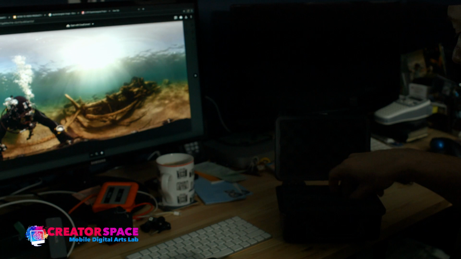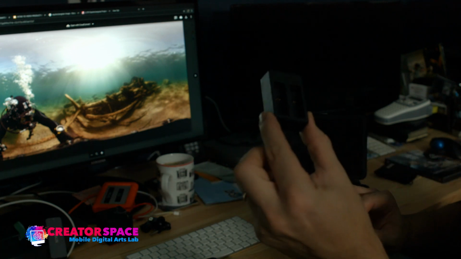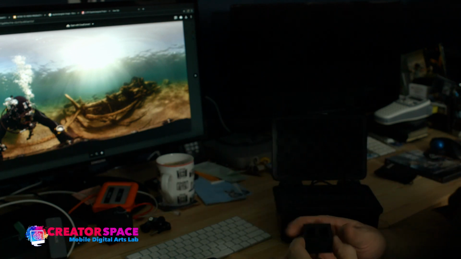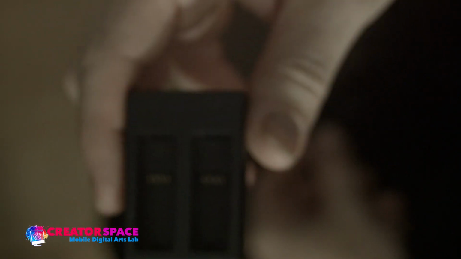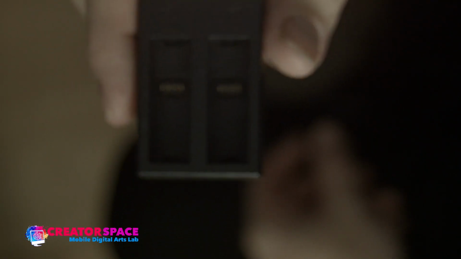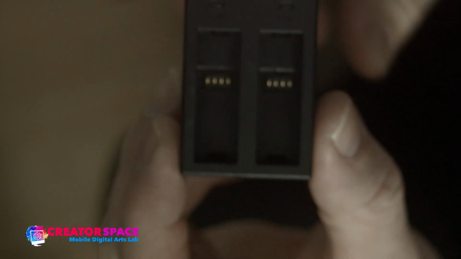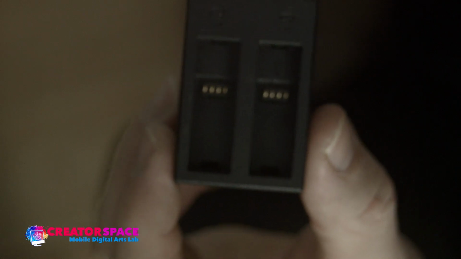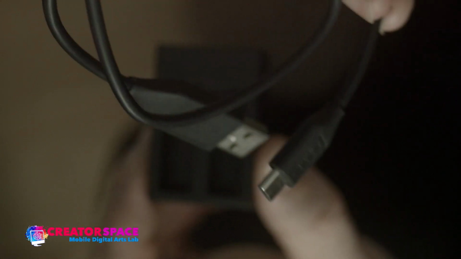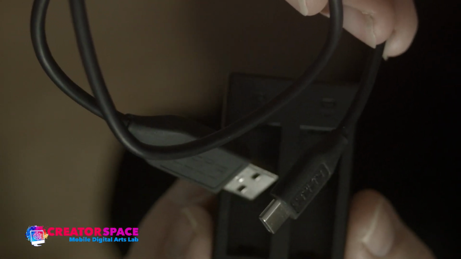Okay, and the charger is just a little unit like so. What it does is it's a USB charging unit. You just put the batteries in the top like so, and you plug in the cable. There's just a USB cable that comes with each charging kit.